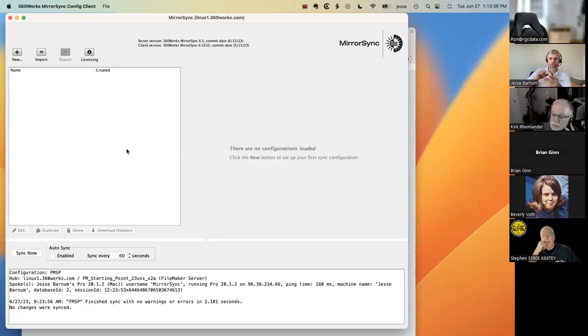FileMaker server to MySQL, SQL Server, Oracle, DynamoDB, Redshift, Salesforce, or any JDBC compatible database. MirrorSync will sync FileMaker server with any of those things. It'll also sync without FileMaker server. So, we've actually done a couple things for the Department of Community Affairs where they were syncing an Oracle database to a SQL Server database, but I don't think that's what you guys are interested in.